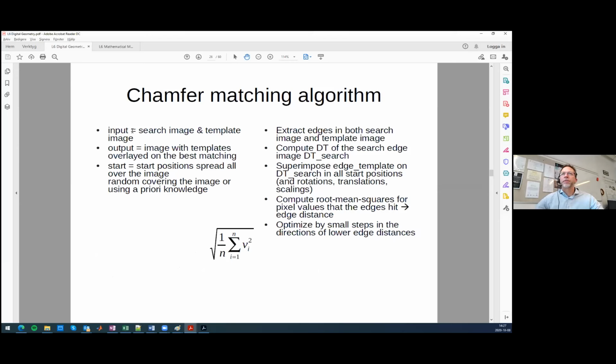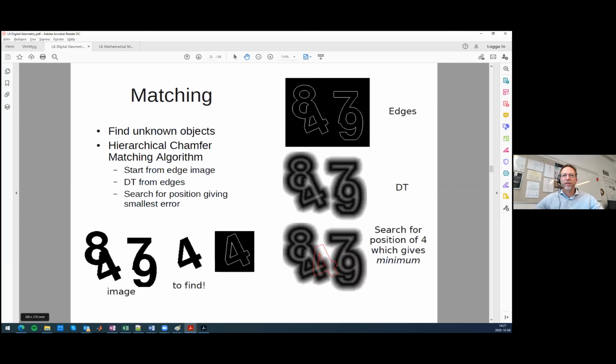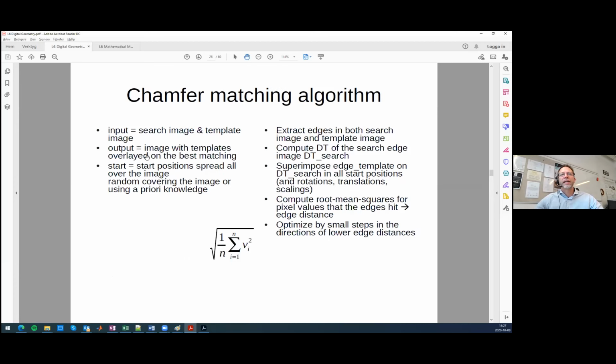Yeah, so input to this algorithm is a search image and the template image. So in the previous example, this is the search image, and this 4 is the template image. And output will be an image with the templates overlaid on the best matching positions. Start position, or the initialization, how we start this, is to place the template at different positions in the image, some kind of random covering. Or we can use some a priori knowledge if we know about where the template is supposed to be.